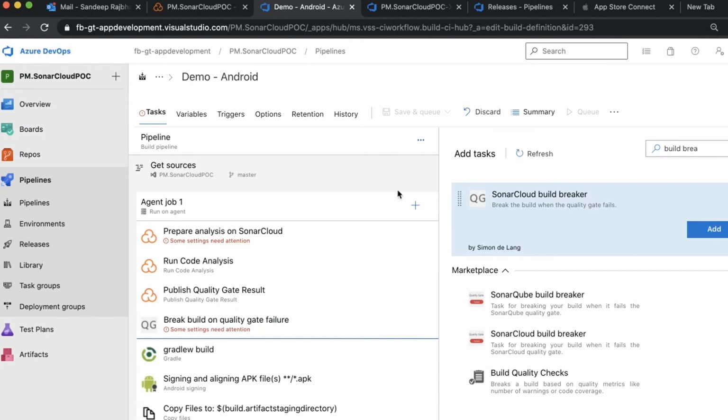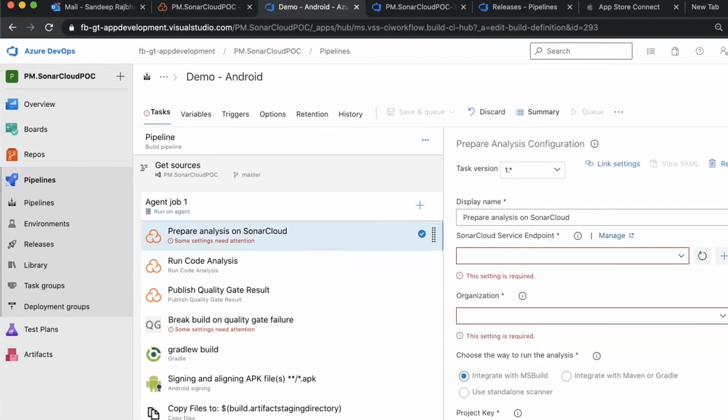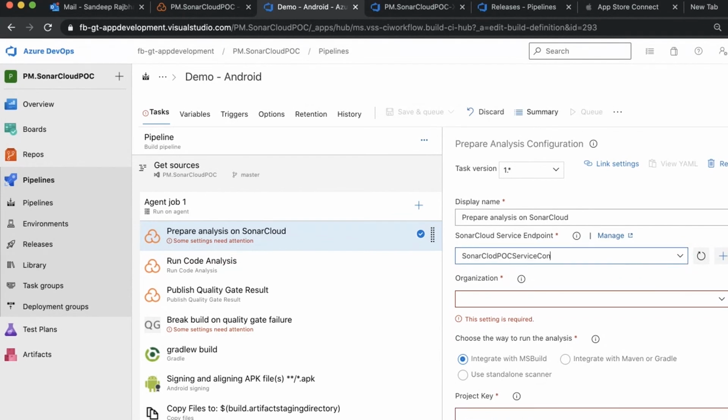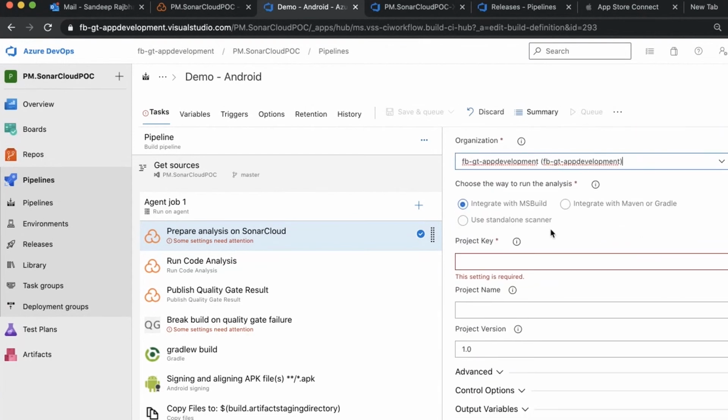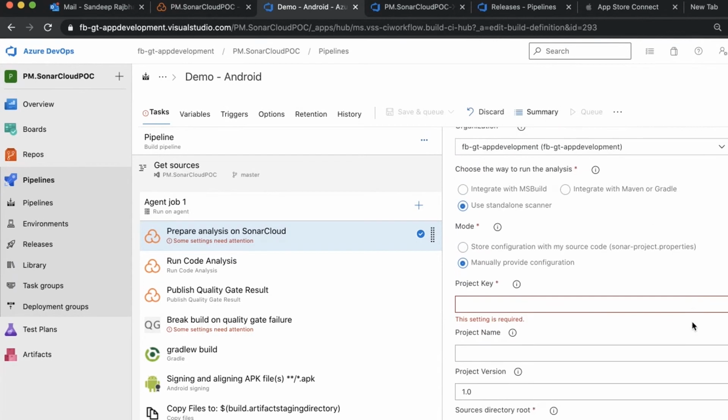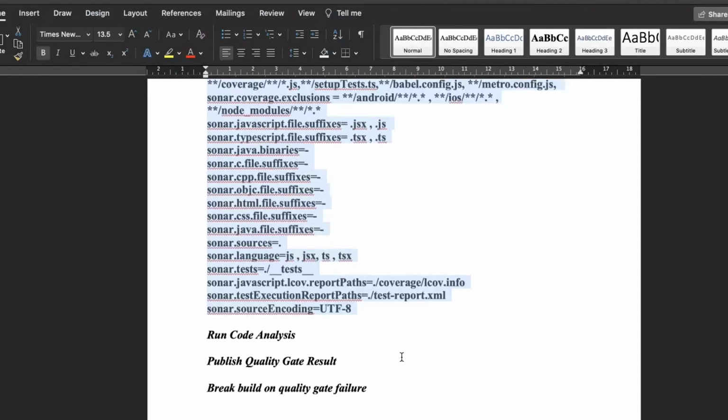Okay, now I will not explain in much detail how this service connection is made, because this one example I already showed you. So this is the service connection which I have already created with the Sonar Cloud. So I'm just going to select the default, whatever it is here, as I already did before. Now just select the organization. Yeah, this is my organization. Okay, what I need is use standalone and manual configuration. What is my project key? So I've just copy pasted the name.